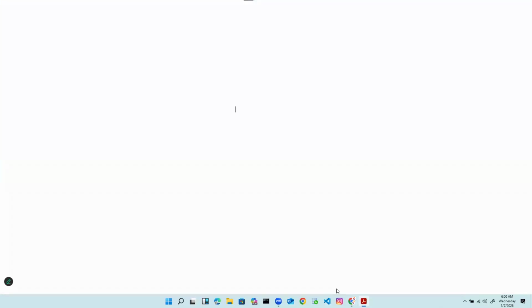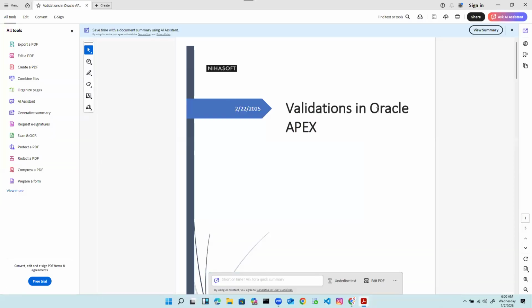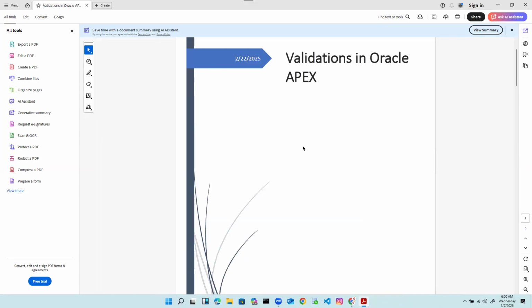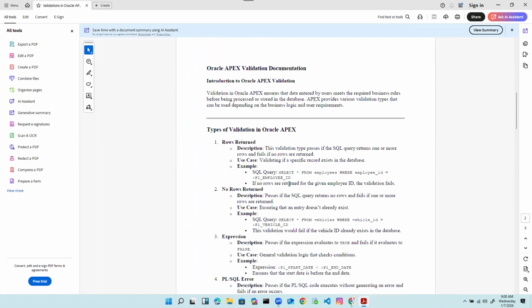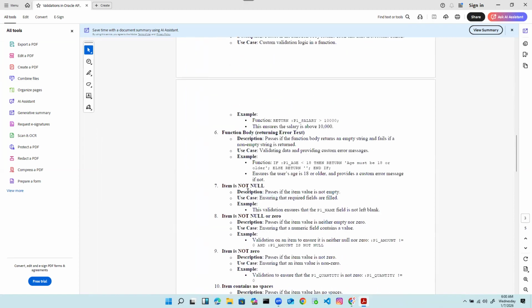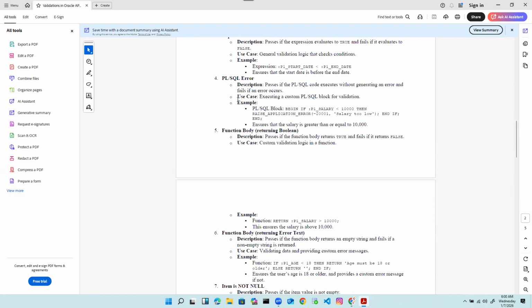Okay, so I have a documentation here for validations in Oracle APEX. I have uploaded this documentation in Google Drive also, so later you can refer to it. All types of validations are documented here. I will show a few things from here as examples. The remaining things are very easy; if you follow the documentation, you can easily understand.